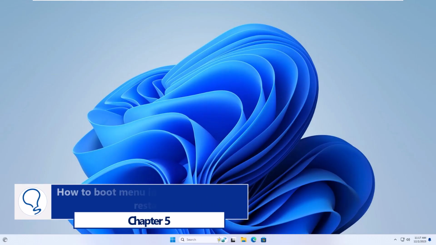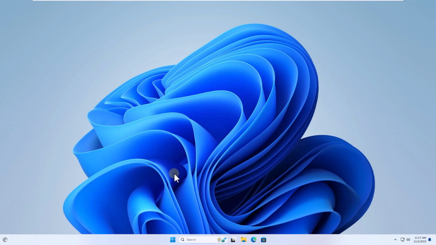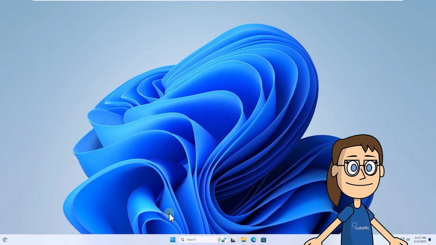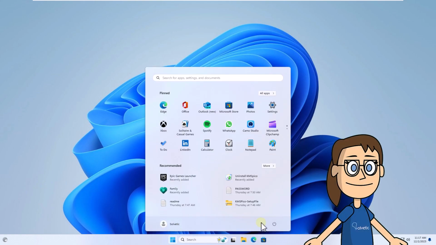Chapter 5: How to boot menu in Windows 11 from restart. To start, click on the shutdown button, use the Shift key, and click on Restart. This will cause the system to be rebooted into advanced mode.